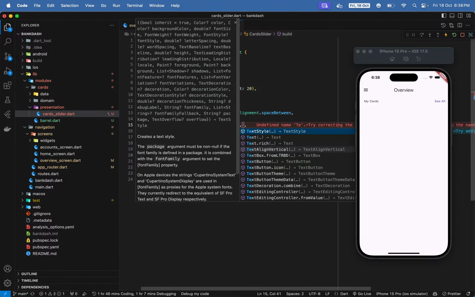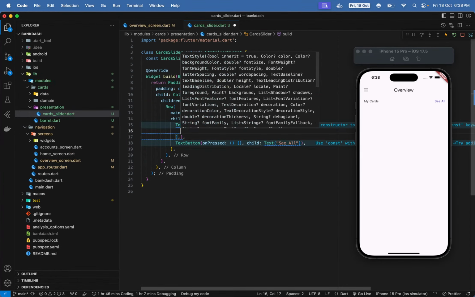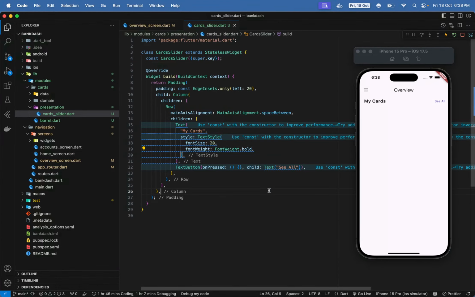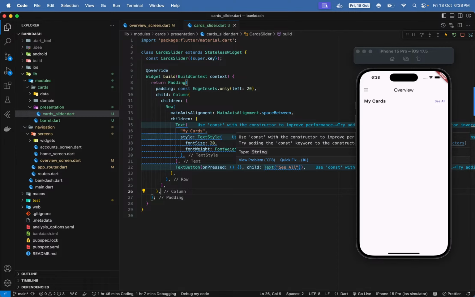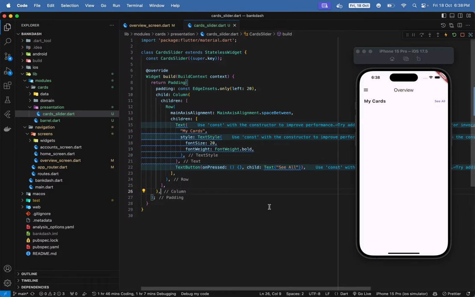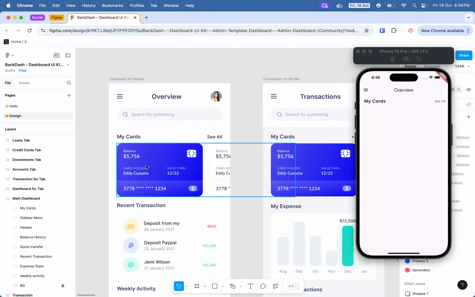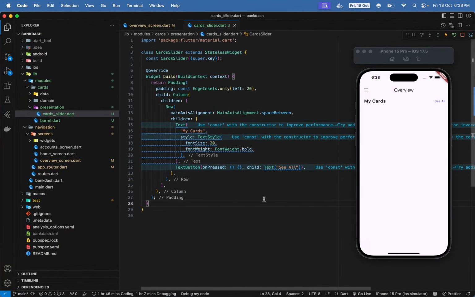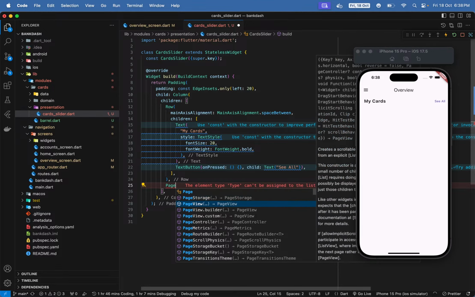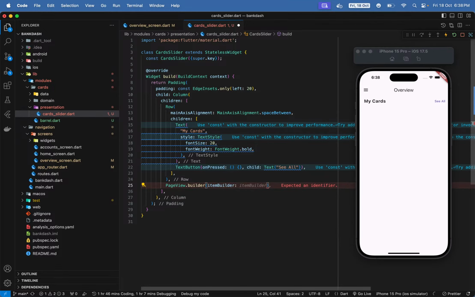Then we can have a text style with the font, and this slider. This should be outside the row. We can use page view builder to do that.